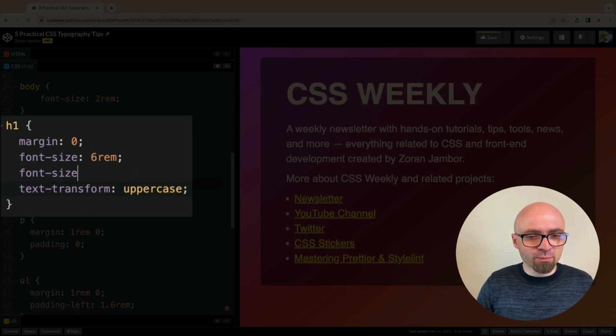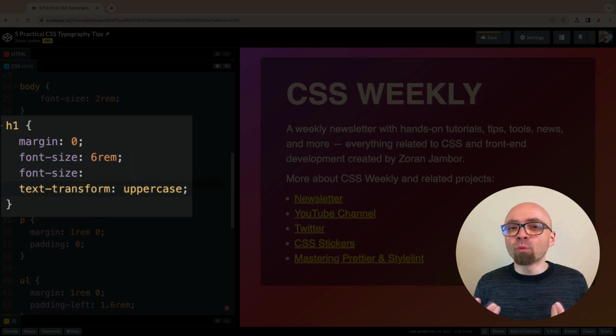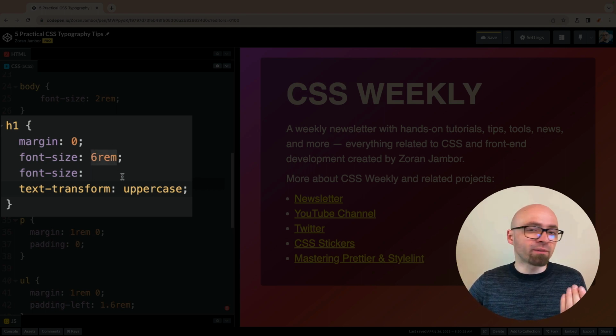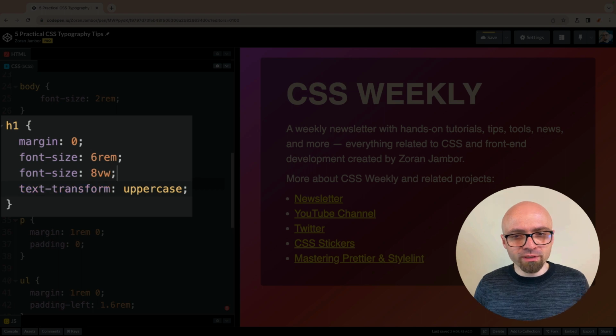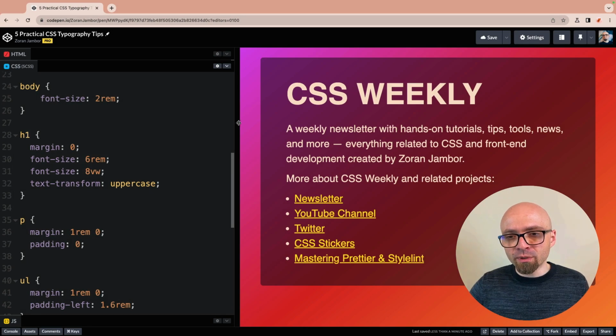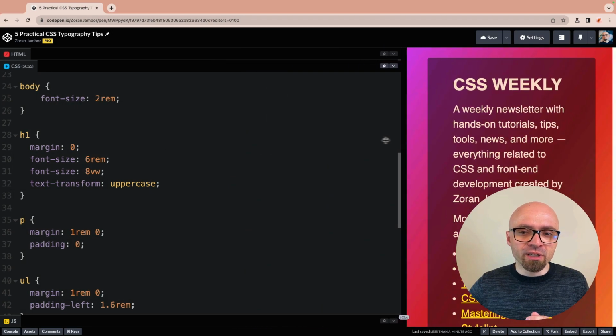I'm going to add another font size property. Let's set it to something like 8 viewport width units, which is going to be a similar size to our 6 rem units that we have defined earlier. 8 viewport width units. There we go. And now if we resize our window, you're going to see that our headline is getting bigger and smaller depending on the screen size.